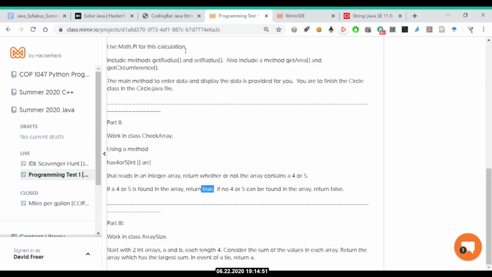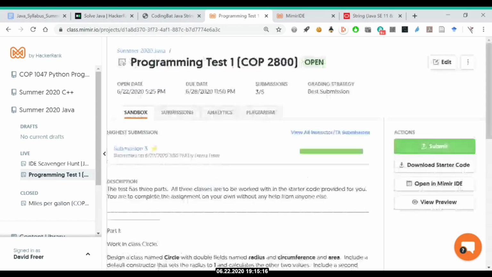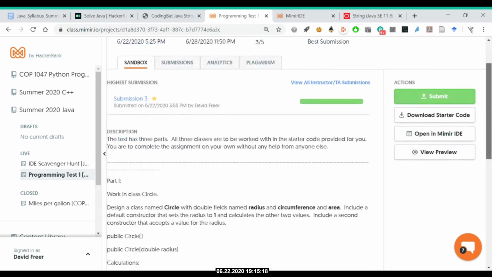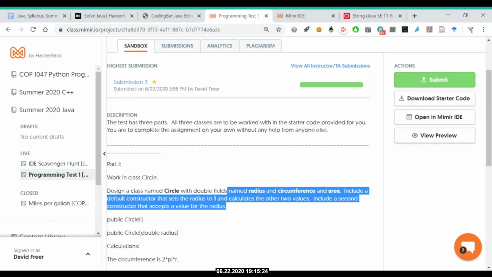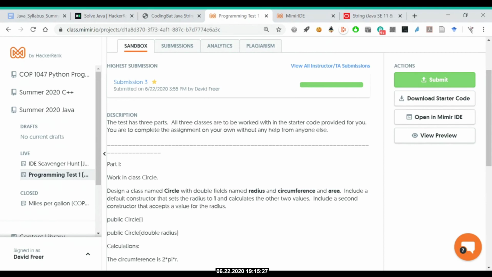And then you have one more part that says work in class array size. Start with 2 int arrays, A and B, each length 4. Calculate the sum of the values in each array. Return the array with the largest sum. In the event of a tie, return A. All right. So you're going to get practice working with int arrays. You're going to get practice working with classes. And it's not a terribly challenging first test. With being able to look things up and refer back to code, it's easy, it's straightforward, it's not hard.